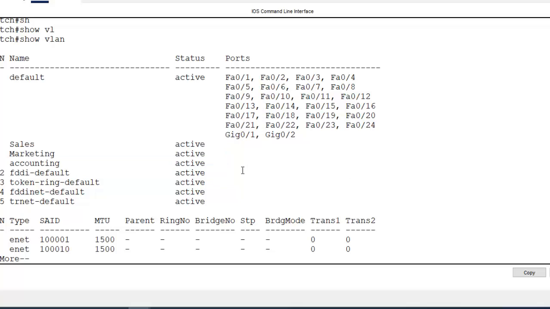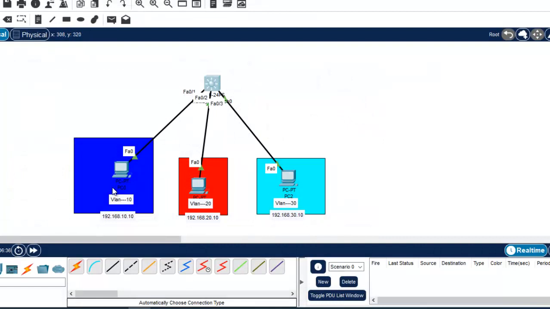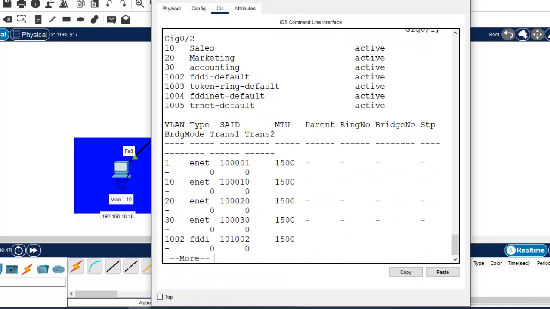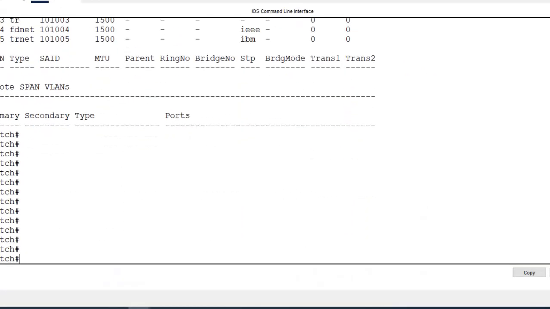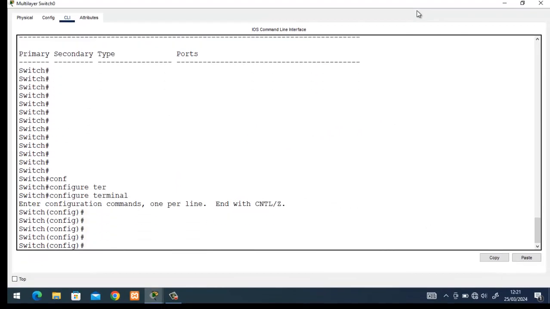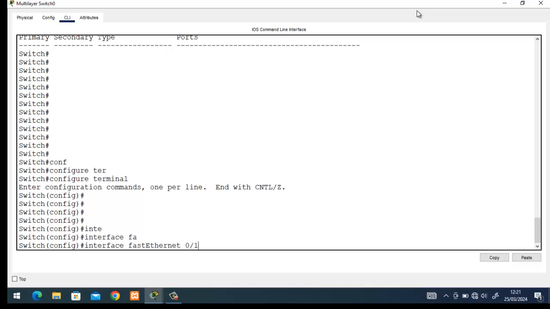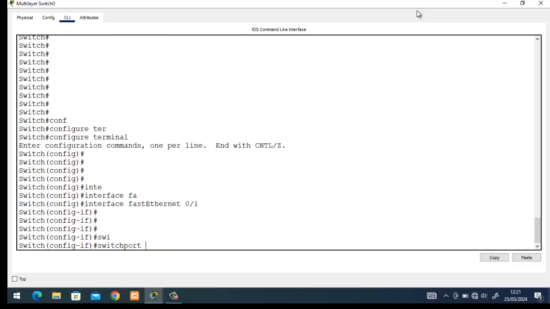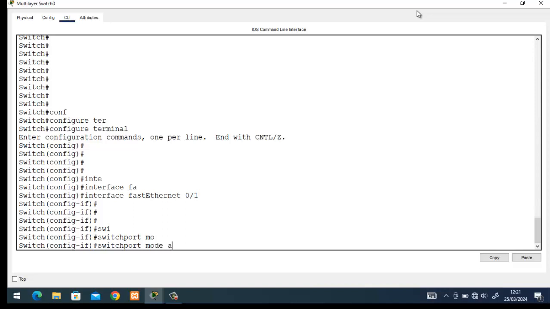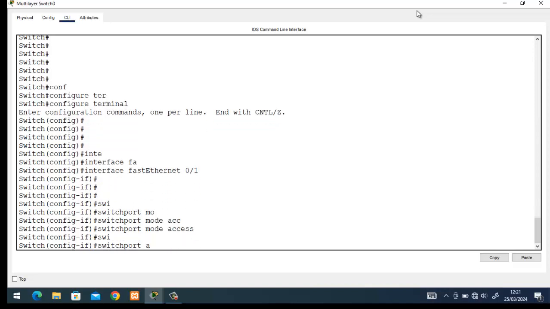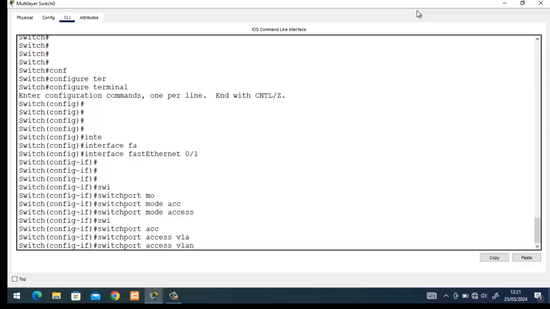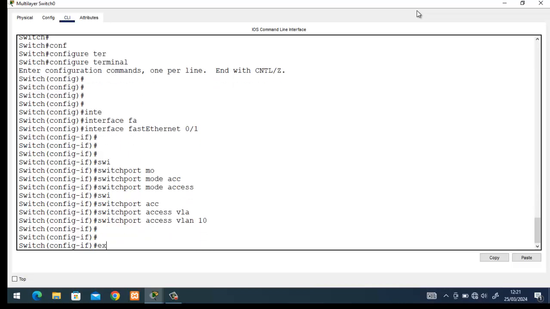Now I'm going to assign ports to these VLANs. The ports are FastEthernet 0/1 for VLAN 10, FastEthernet 0/2 for VLAN 20 and FastEthernet 0/3 for VLAN 30. So I have to assign the interfaces to the VLANs. In global configuration mode I type interface FastEthernet 0/1, then switchport mode access, and then switchport access vlan 10. Then exit.